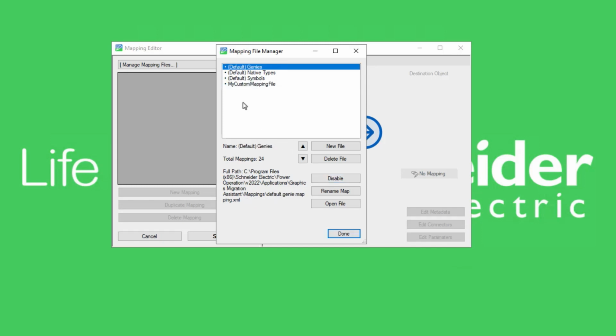To organize the files and change the execution priority when running the Migration Assistant tool, click the up-down arrows. The files listed at the top will take priority over any following files in the cases in which they define conflicting mappings.